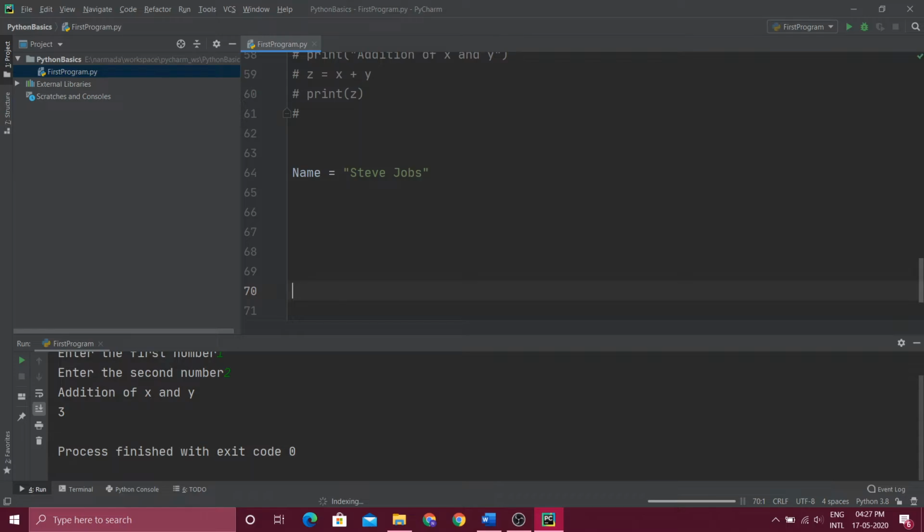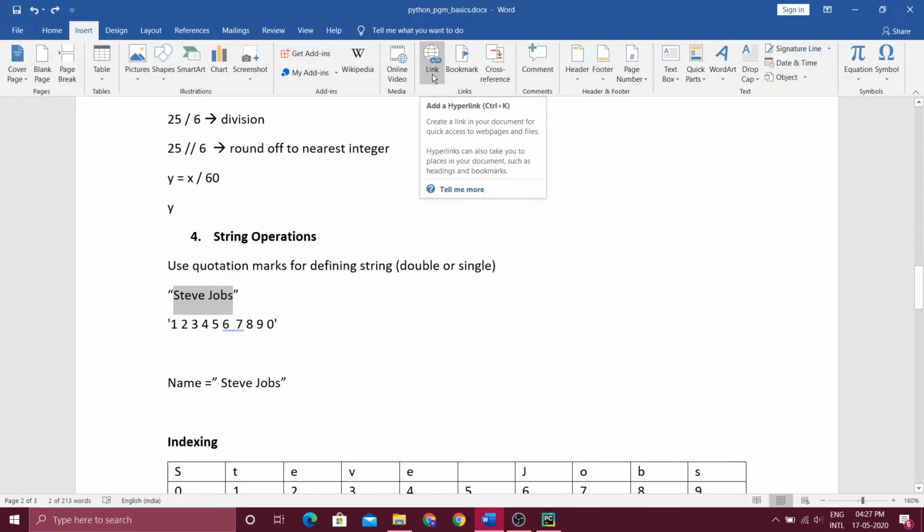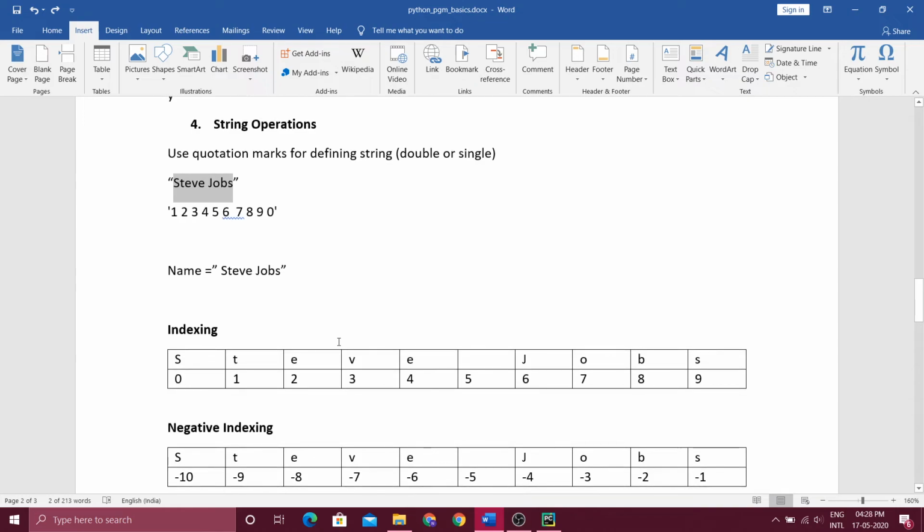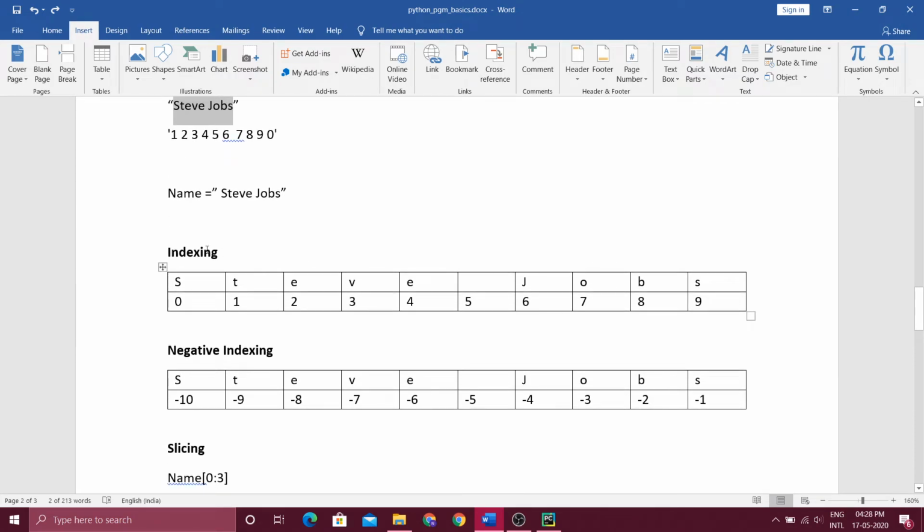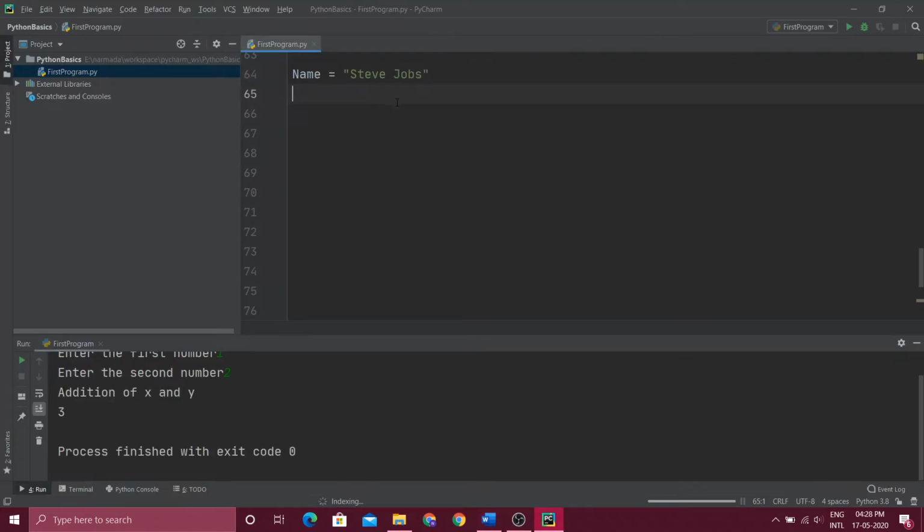I've stored it in a variable. Let's start fresh. I have stored it in a variable with Steve Jobs as my value. Now, the first thing is indexing. So let's see indexing.